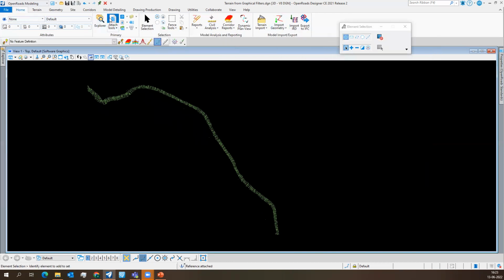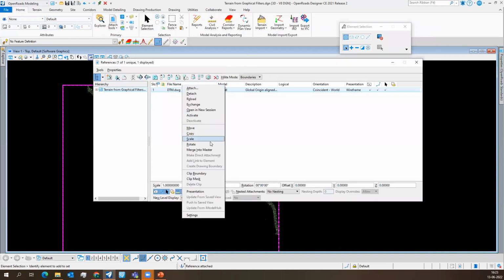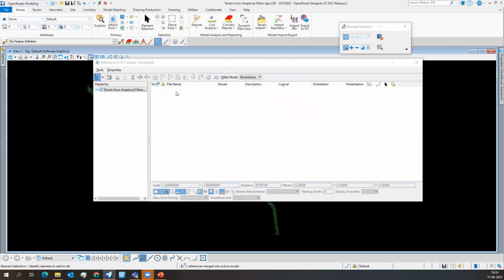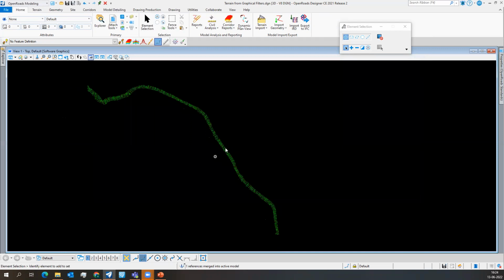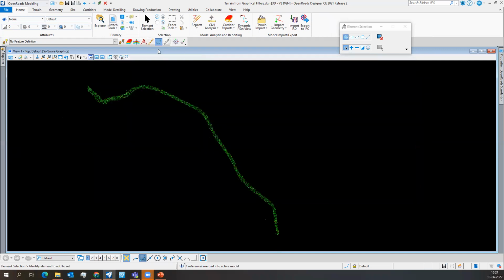So to bring it to our DGN file, we will merge it into master, as we do in MX Road or Select Series 3 or 2, which you may be familiar with. So we'll merge into master, and it will vanish from here. Now you can see this file is now in this DGN file. Now nothing is there in our reference file.